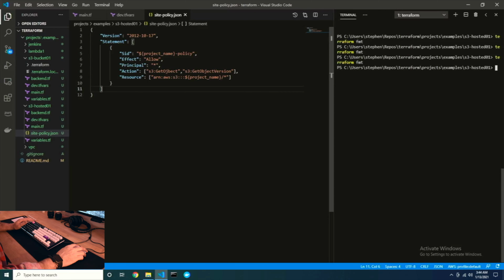A quick step through. We're calling our SID the project name -policy. The effect is to allow. The principal is everything, so everything is allowed. The action is S3 GetObject so they can view the objects, and S3 GetObjectVersion so they can get different versions of the page.